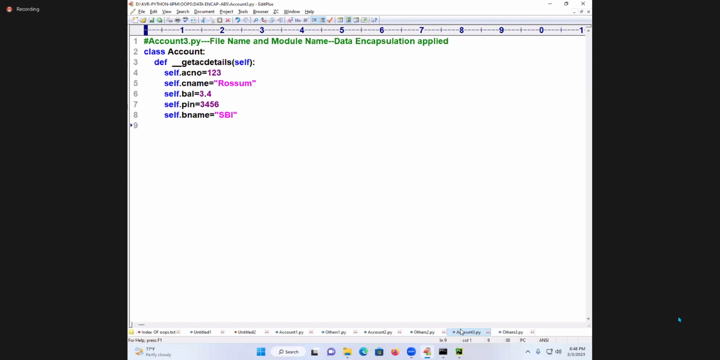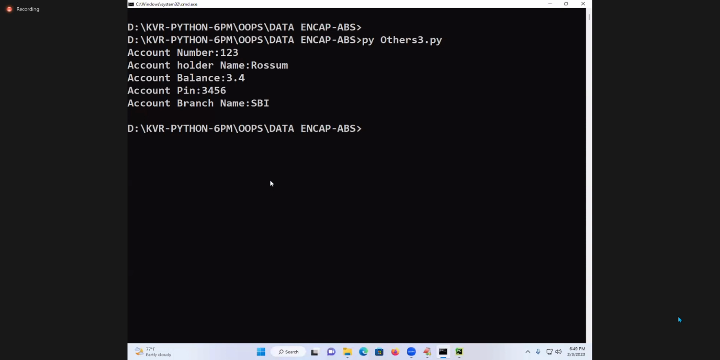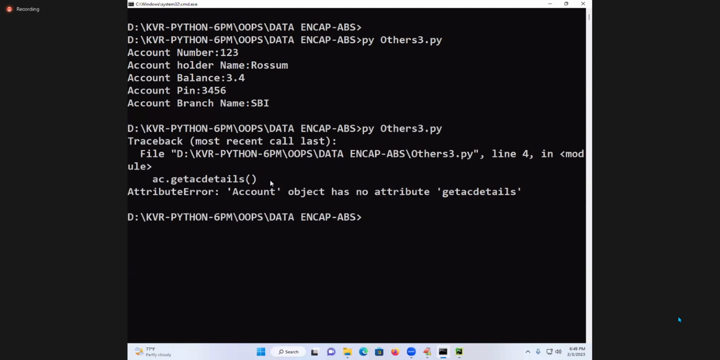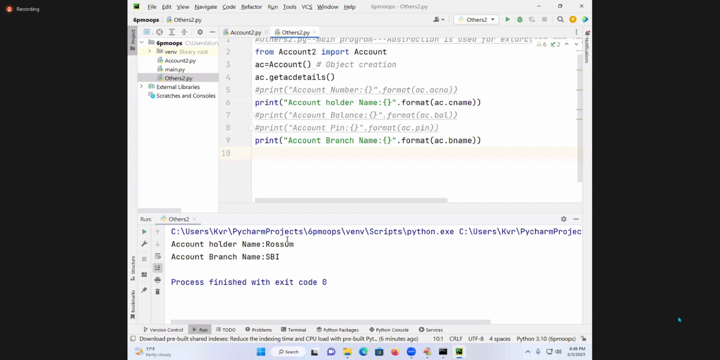Run this code now, 3.py. An error will come. Where will you get the error? Only on the fourth line. See that, students? Attribute error: account object has no attribute called get AC details.